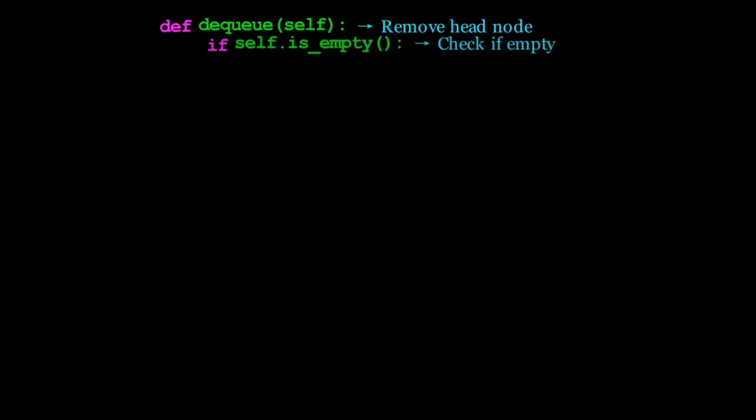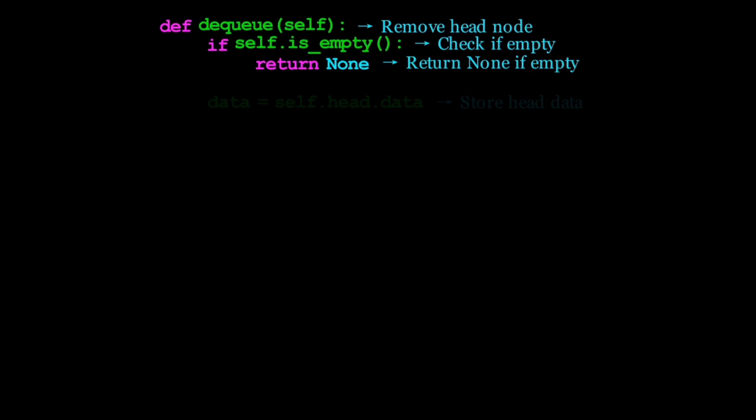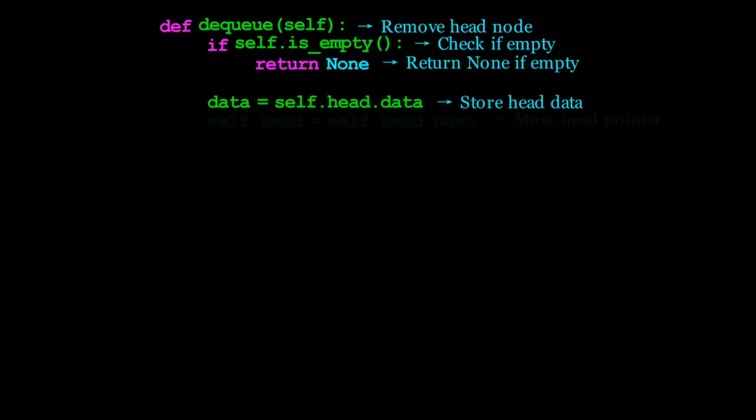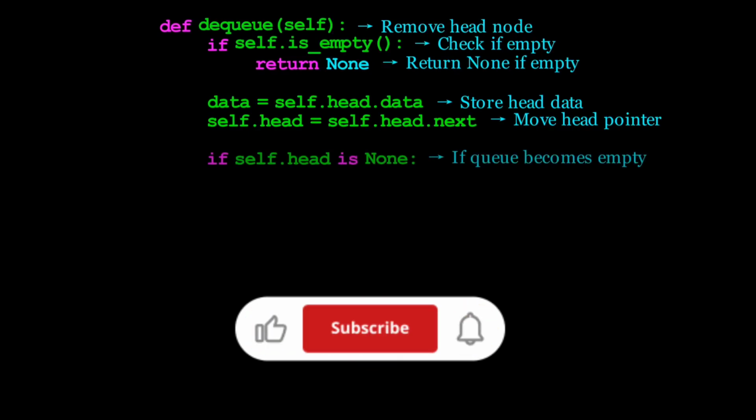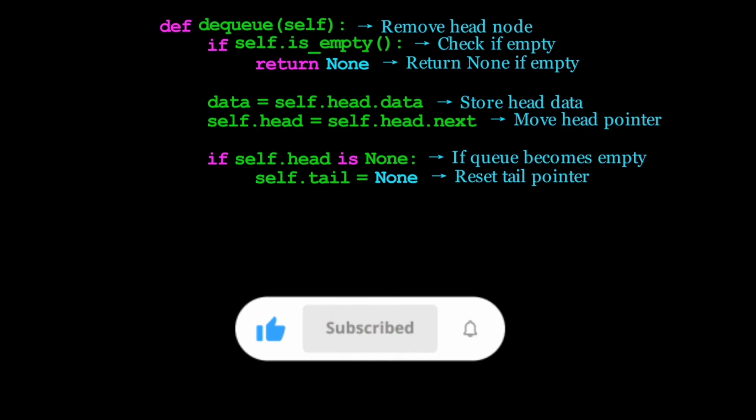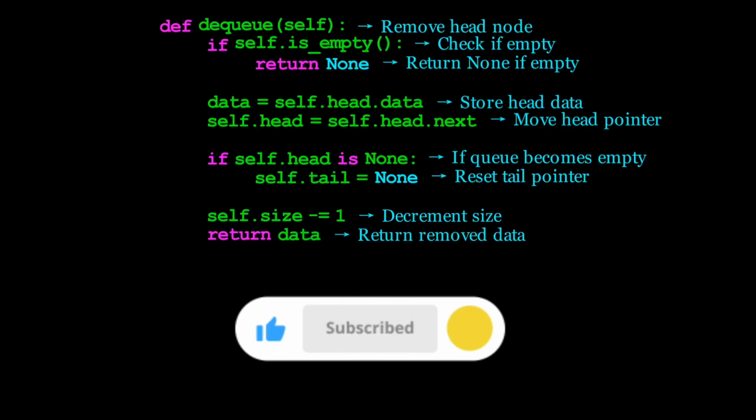Next, the dequeue operation handles removing elements from the front of the queue. First, we check if the queue is empty to avoid errors. If there are elements, we store the head's data before removing the node. This is the value we will return to the user. We then move the head pointer to the next node. An important edge case occurs when we remove the last element. We need to reset the tail pointer to None to maintain consistency. Finally, we decrement the size counter and return the removed data.